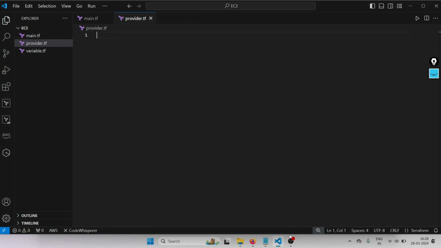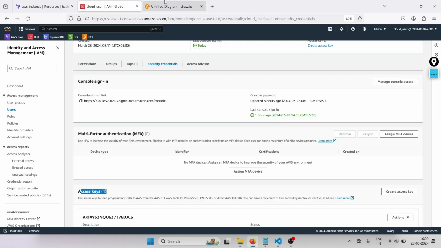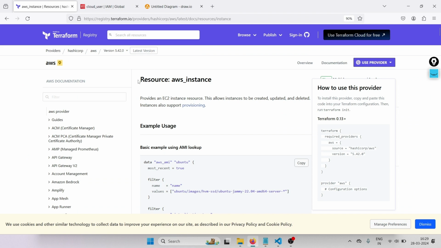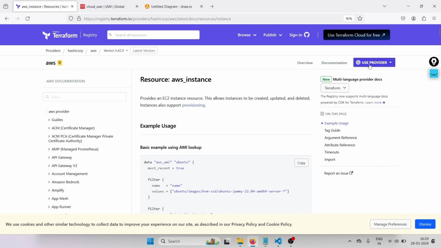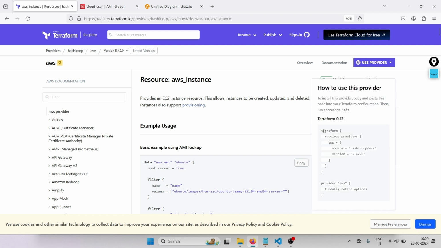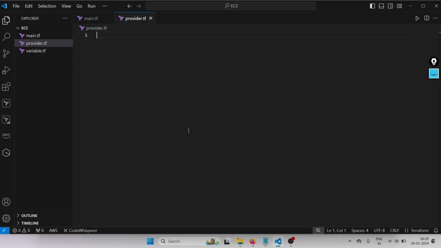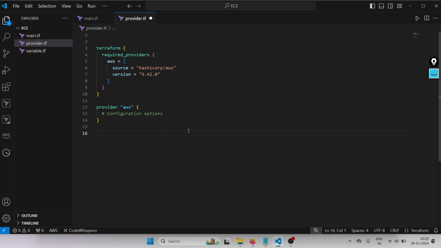Okay, let's add the provider details. You need to search again for the resource aws_instance, since we are going to create multiple EC2 instances. I have searched for this resource, and this is the provider details. Here I am going to copy this, go to the code in Visual Code, add it here and save it.